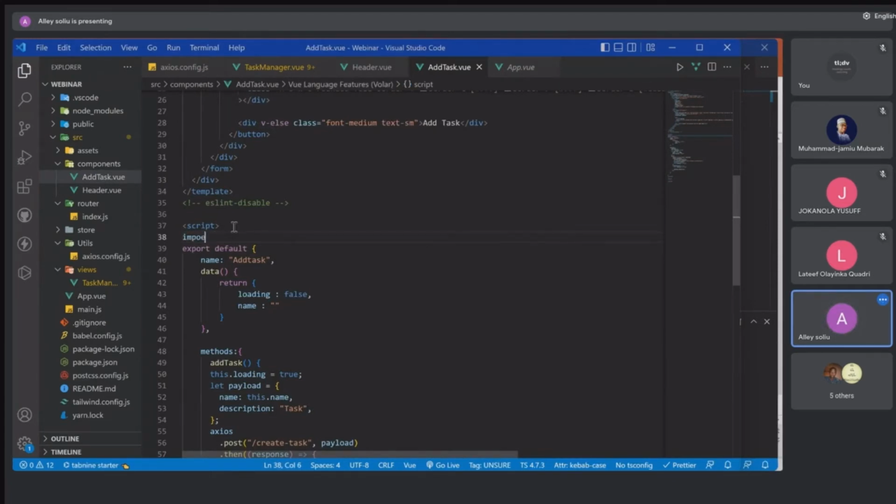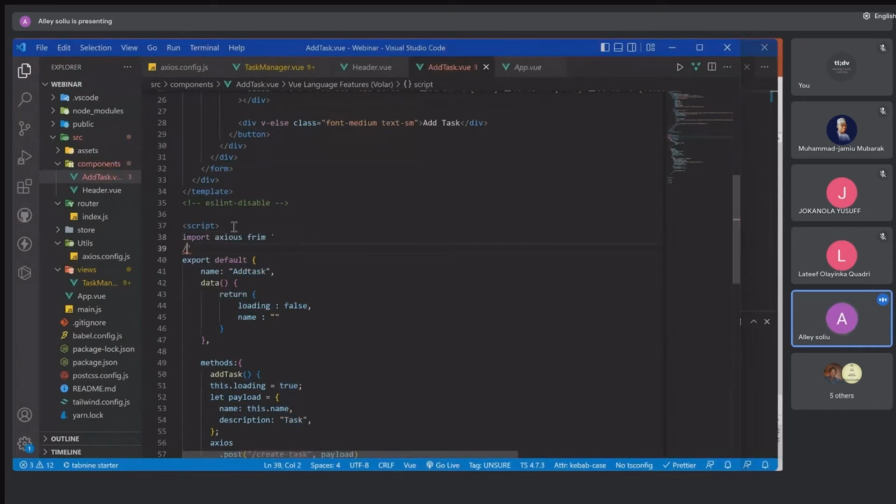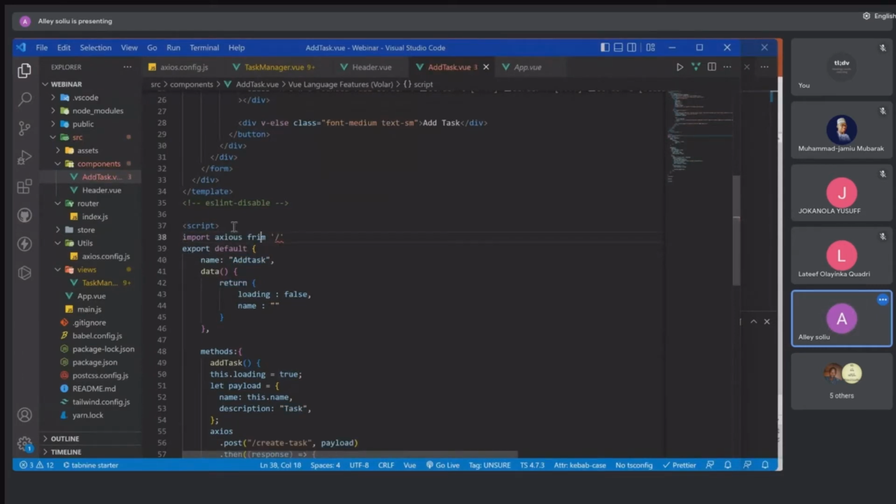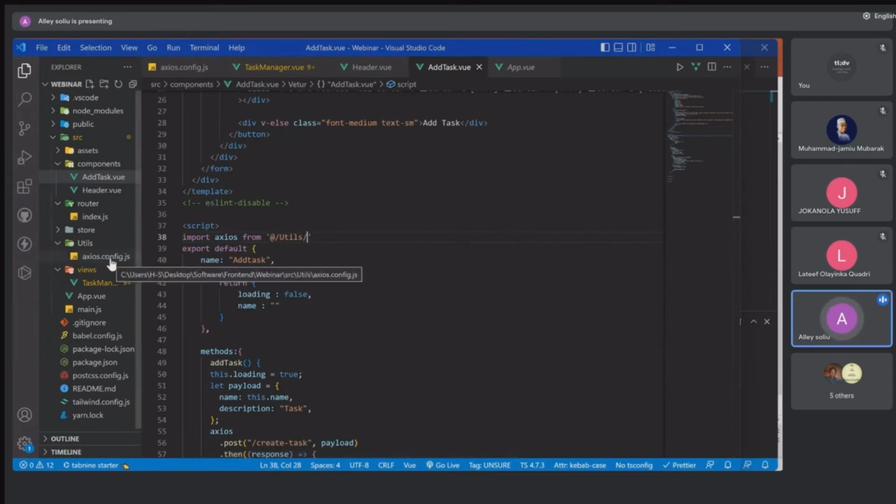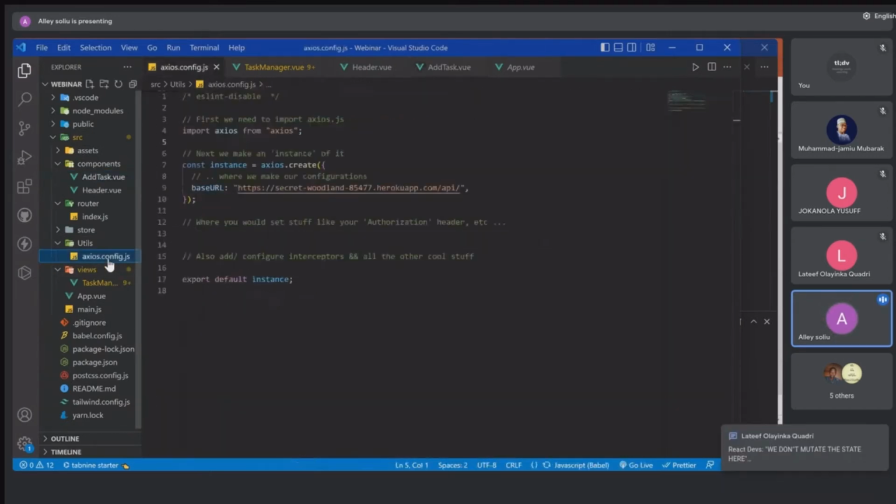Import Axios from. I'm setting the base URL that I want to be using for our backend. I have its base URL set up in this util folder, which I called axios.config.js. That is where it's been set.